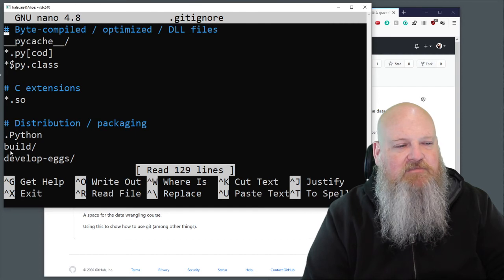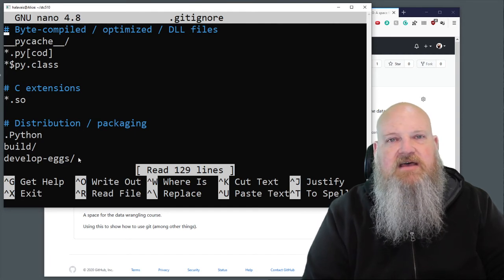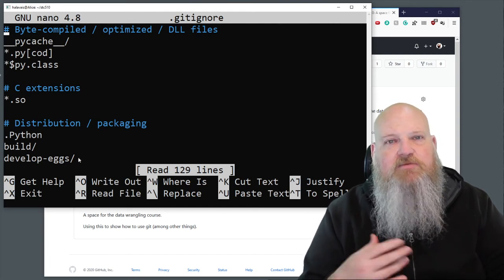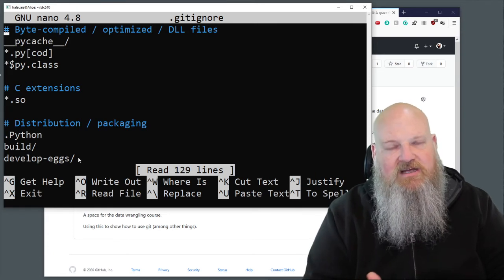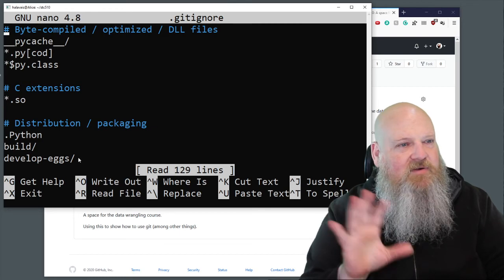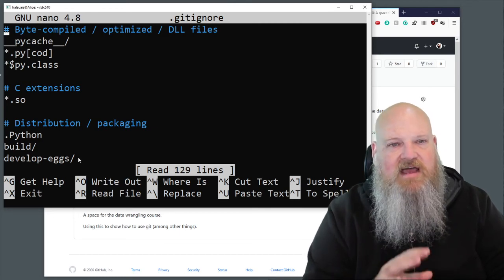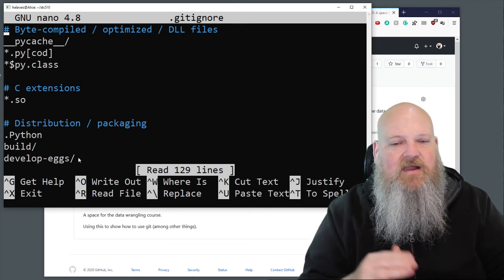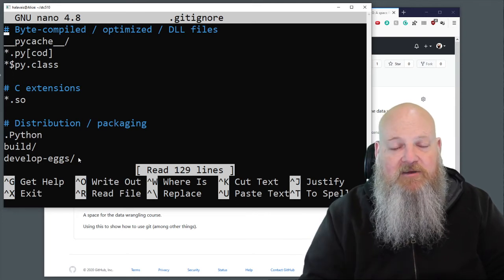We don't have a .python or a build or develop eggs, because these are assuming that we have this huge Python project here where we've been compiling stuff and where it's been doing bytecode and where we have all this stuff, right? And we don't have this right now, but you don't necessarily want anything but source code going up and down.